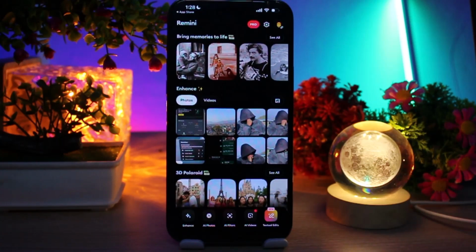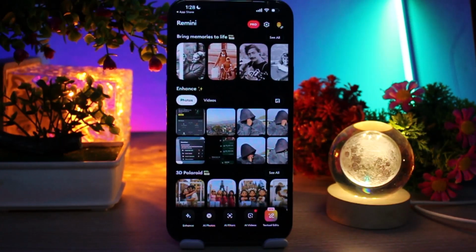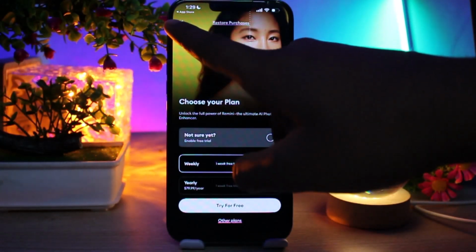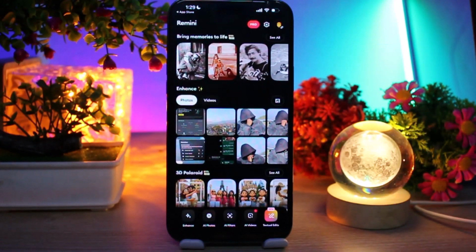When the app opens, you may see a Pro or subscription page. To use Remini for free, simply tap the close or skip options at the top left of your screen. Tap on the X button. Now you are using the free version.